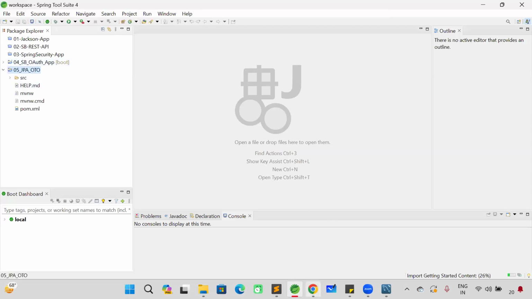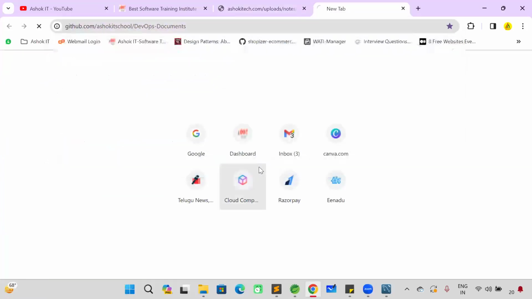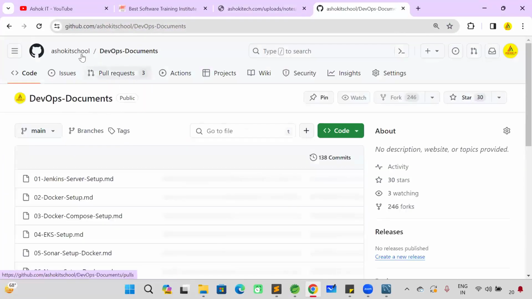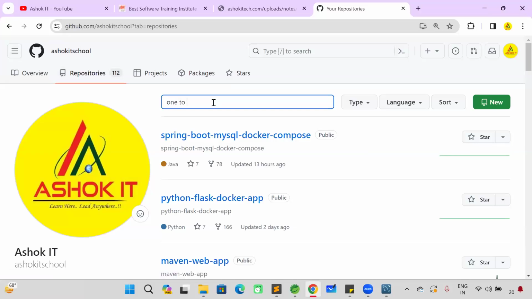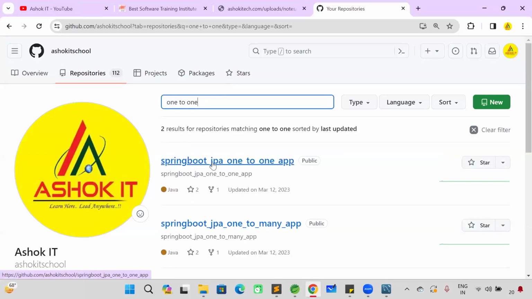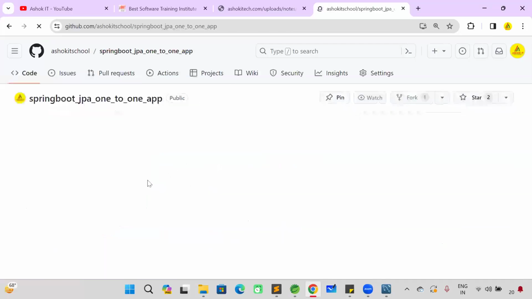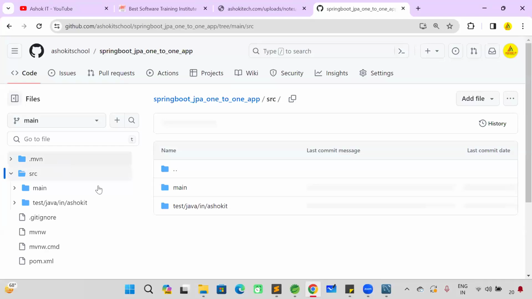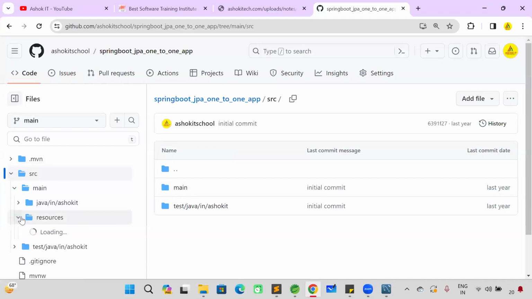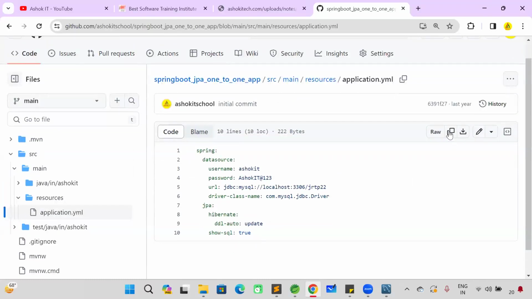In this project, we are going to communicate with the MySQL database, and let's configure the MySQL database properties here. If you go to the Git repositories, that one-to-one example is available. Spring Boot JPA one-to-one example is there. So go to src, then go to resources, where our database configuration is available in the form of YML. Okay, so let me take this YML properties.